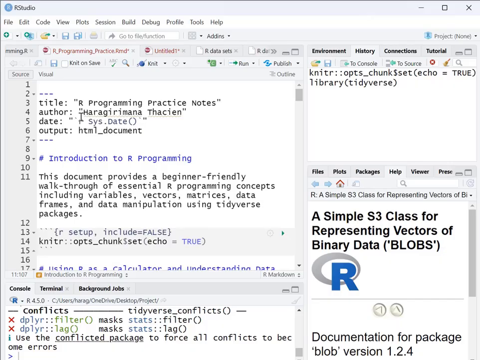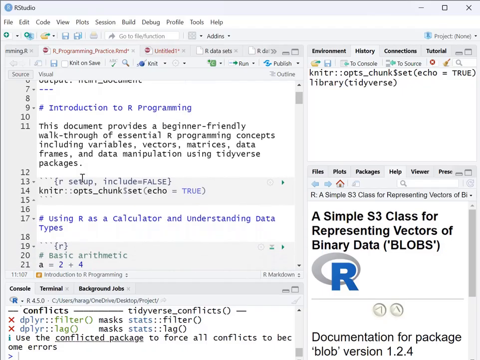This document provides a beginner-friendly walkthrough of essential R programming concepts, including variable, vector, matrix, data frame, and data manipulation using tidyverse packages, so that we can make sure you know the beginner-friendly basics before we jump to data manipulation, data cleaning, and statistical analysis. I would like to focus on those basic operations in R programming so that you know what you are going to do.